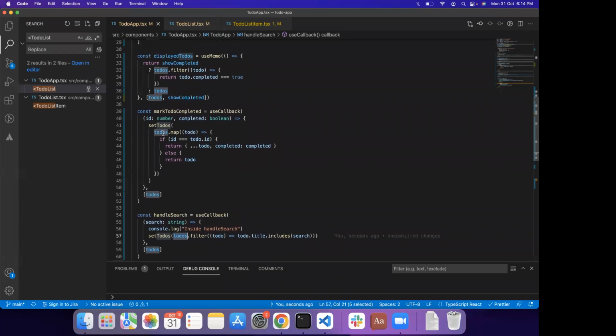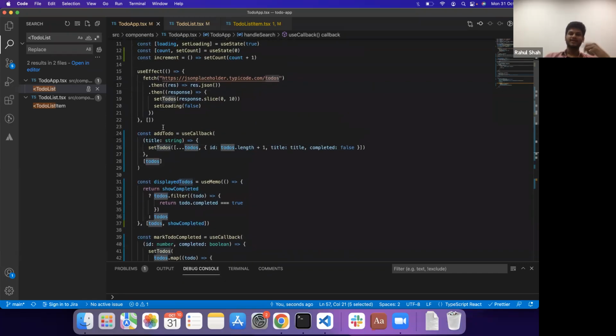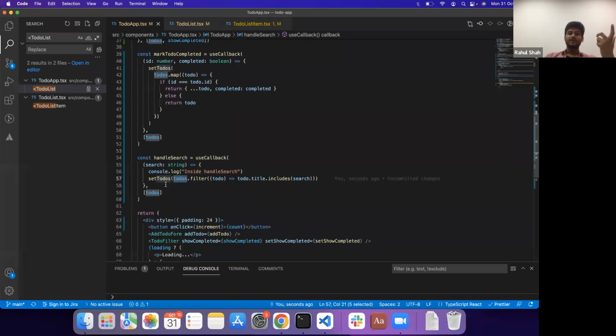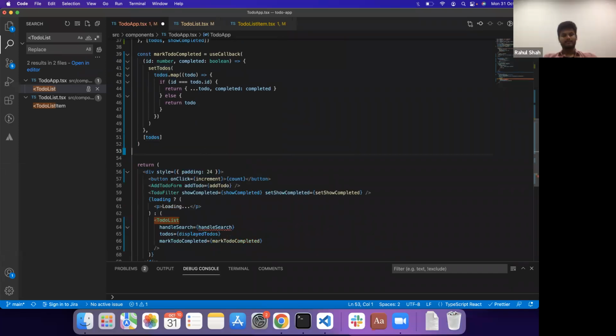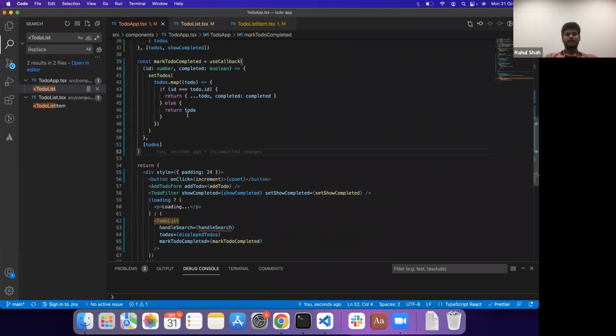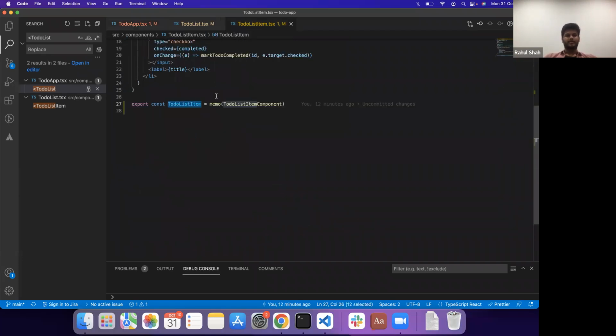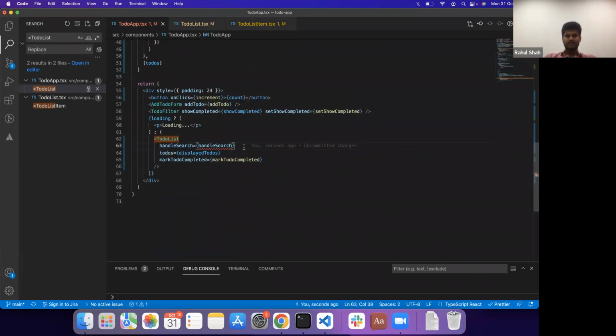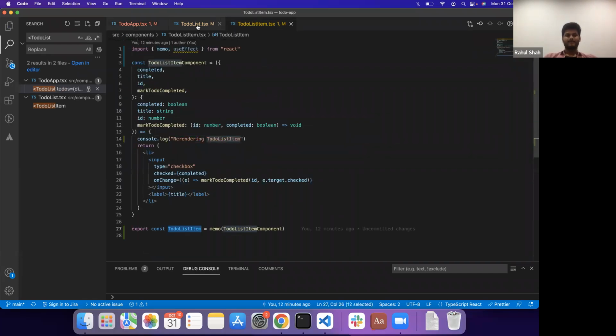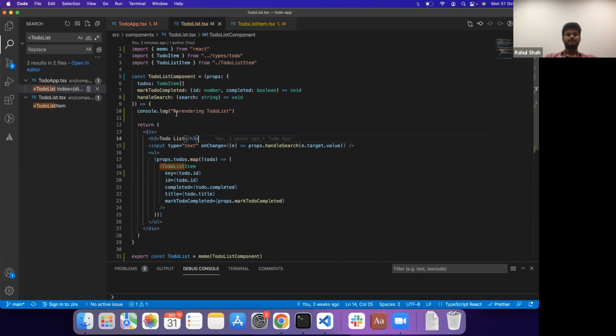The original value that was stored in todos only we are changing. So it's not a good idea to do it this way, right? So how could you do it? Right? Let's remove this. Let's go into this to-do list. Now, let's create a search variable.